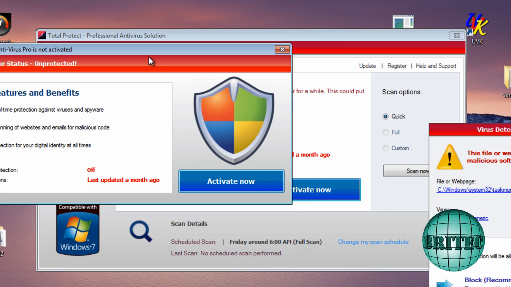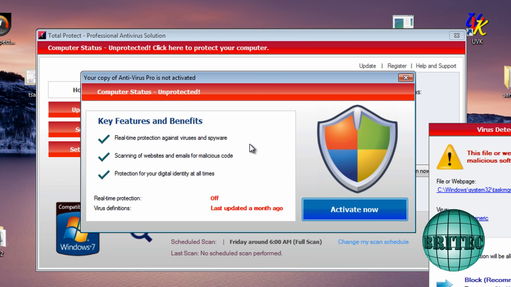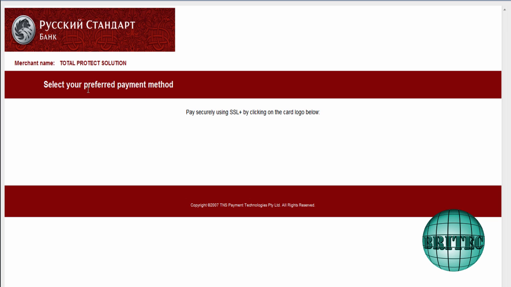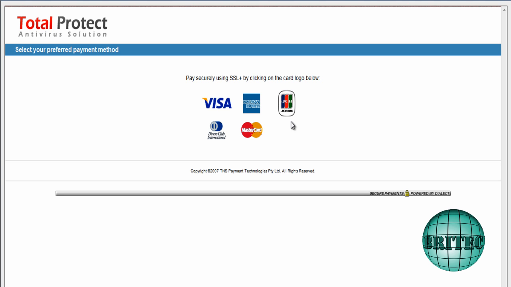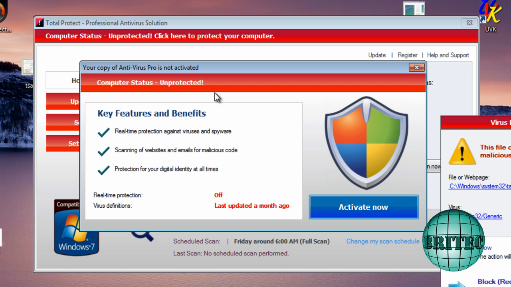So, as I said, this is a Windows 7 operating system, and this is a rogue program. If I click on Activate Now, it will pop up a box like this, saying that real-time protection is off. If I click on this, it will take me to a payment page, which will start off in Russian and then suddenly turn into English, like so. Don't be paying for this sort of software, it's just bogus and fake, and it's trying to get you to shell out for something that's not worth the beans.